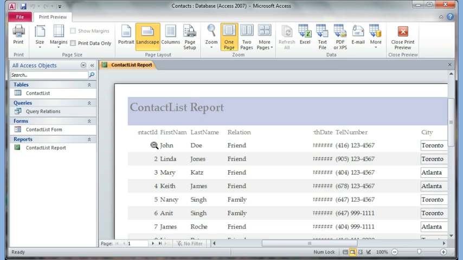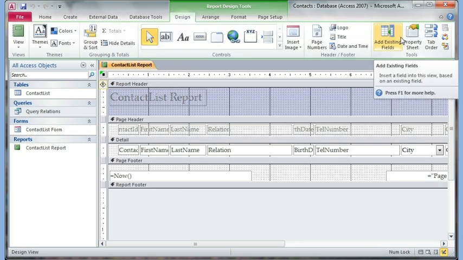The only problem is you see a lot of the information like contact ID is missing, birth date is not proper, so I just need to work with the layout. So I'm just going to close print preview.